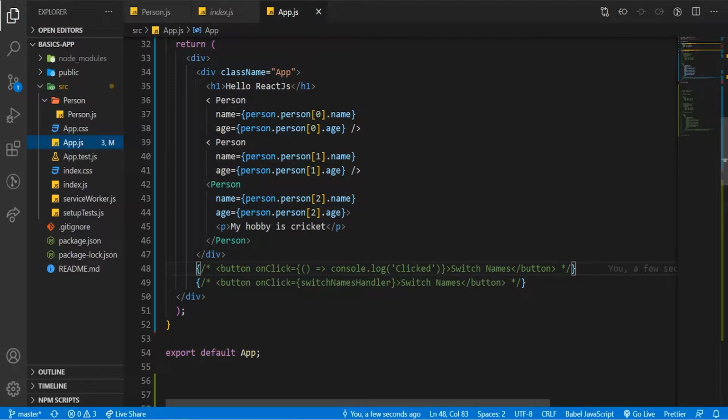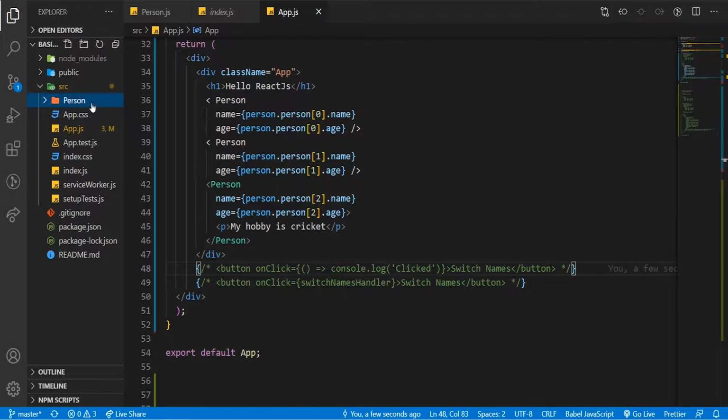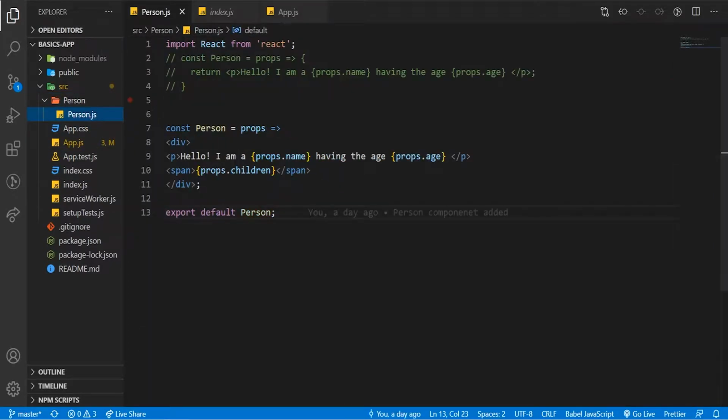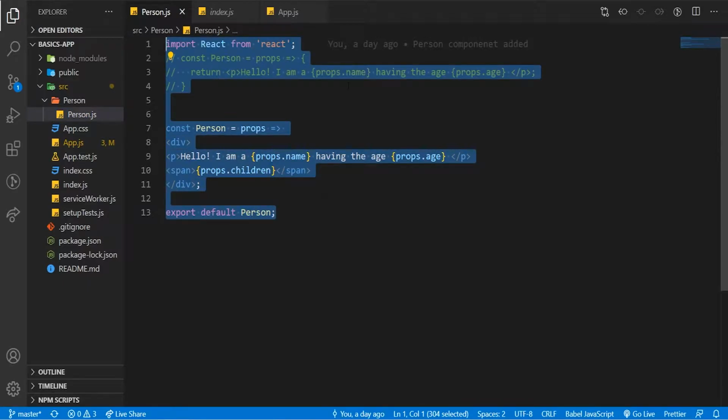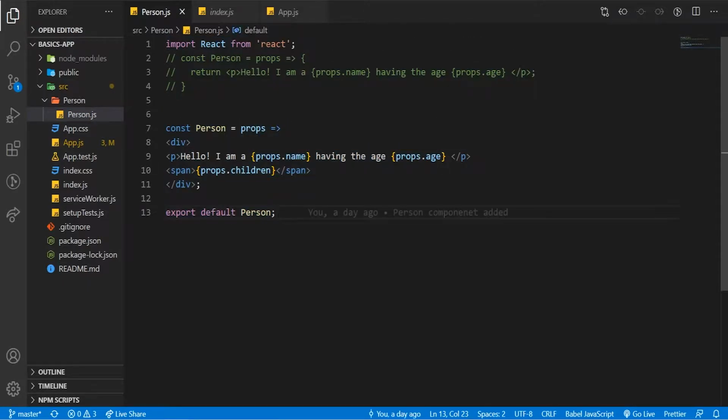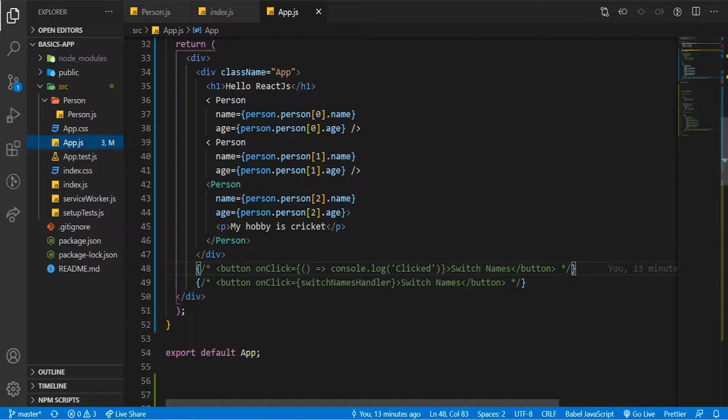Yesterday, what all did we do? First of all, we created our first component, that is the person component. And within the person component, we created our function component. Afterwards, we saw how we can pass the props, that is the name of the person and the age of the person. We also saw the props of children, which will output all the content which is within the person tags in the app.js.